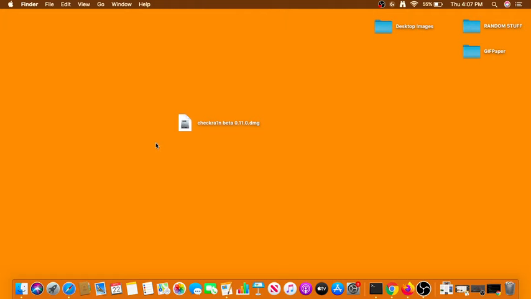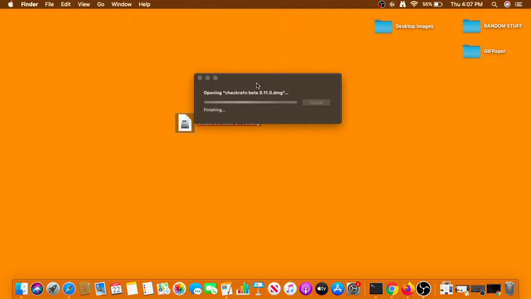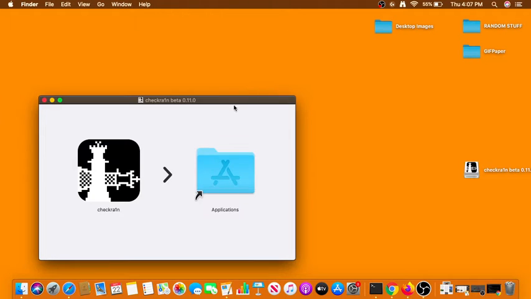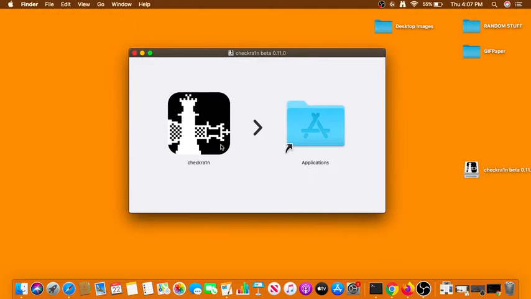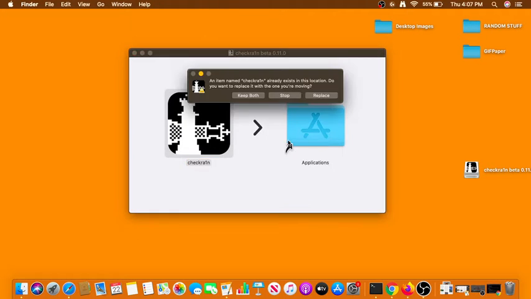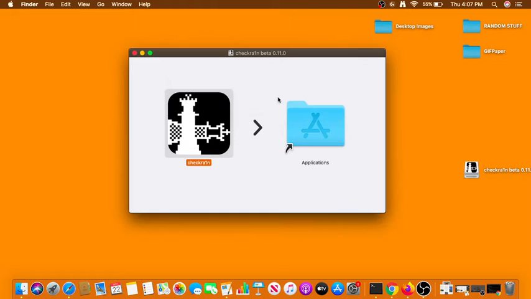Alright, so next thing you want to do is open checkra1n beta. It's going to verify or do whatever it wants to open checkra1n. Then you're going to get this thing up here. What you're going to want to do is grab this application and put it in your applications folder. I've already done it, so it's going to ask me to replace it, which I don't want to. So click stop. And then you're going to want to double click this one on the left.